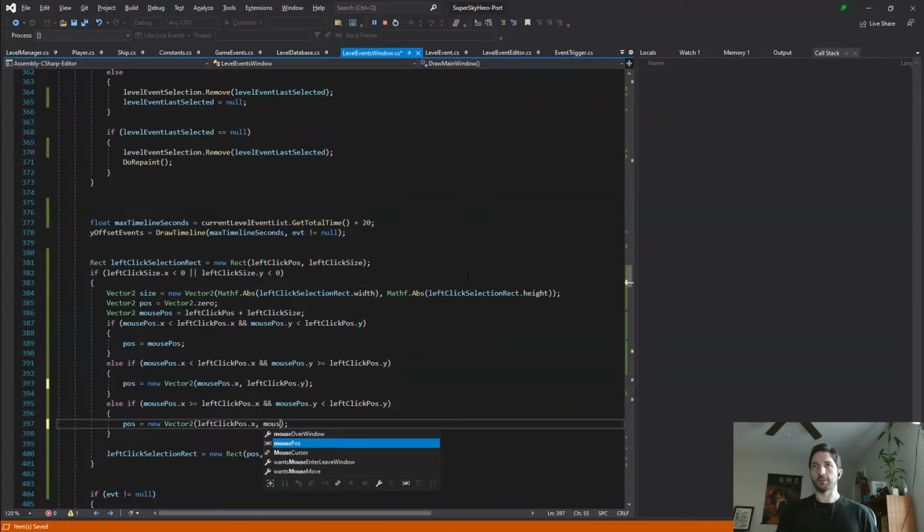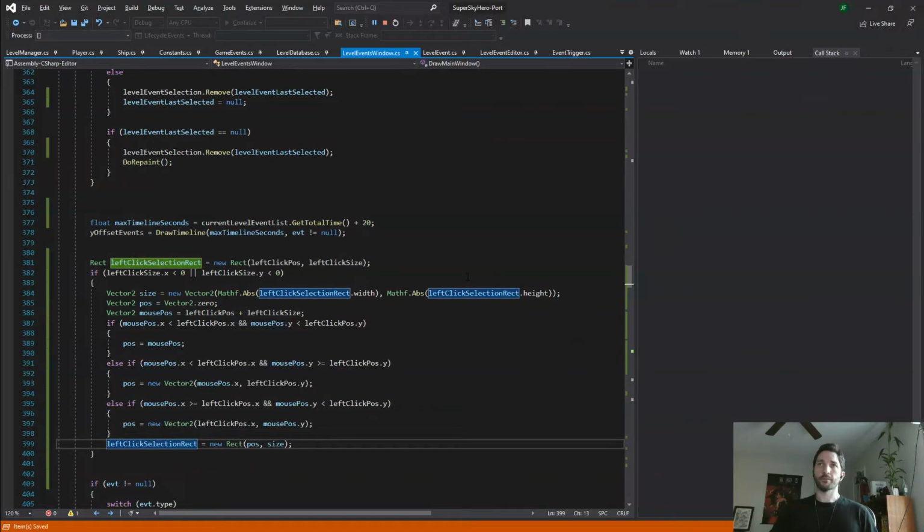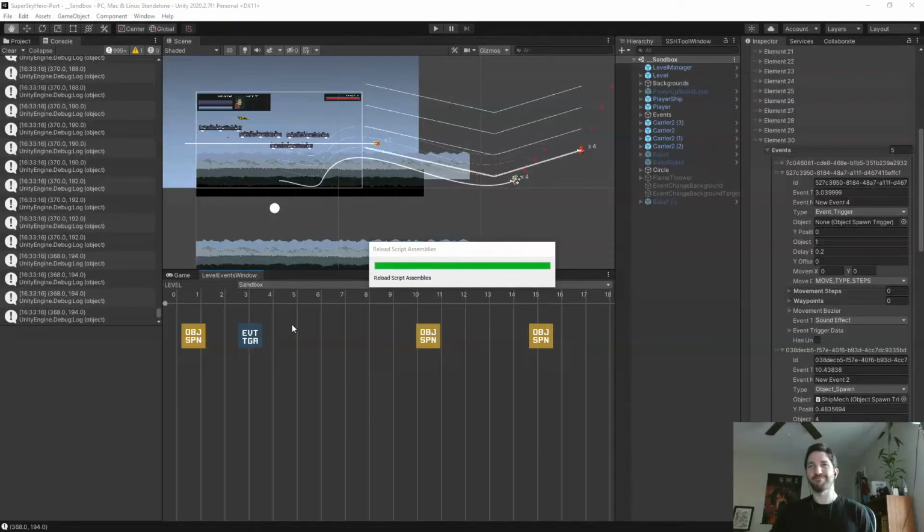And the mouse y, because the x was on the right, but the y was up. Yes. And then I do the rect based off of that. And that's it. That's hopefully it.